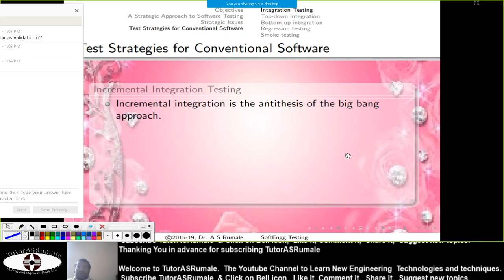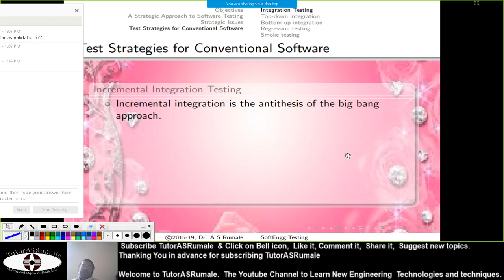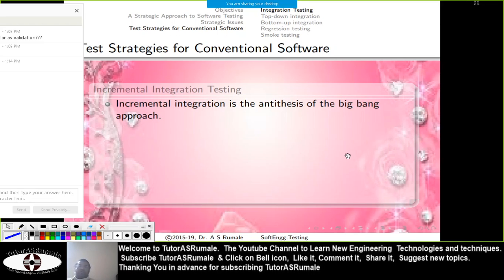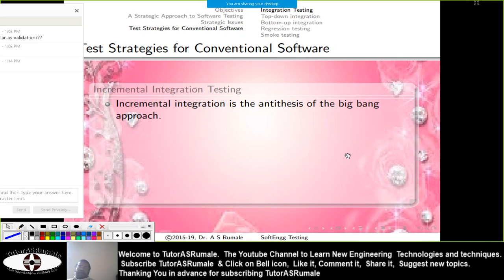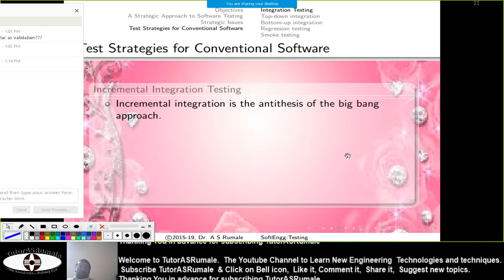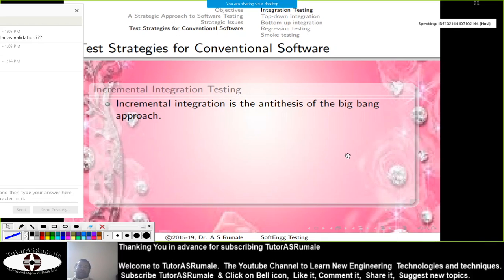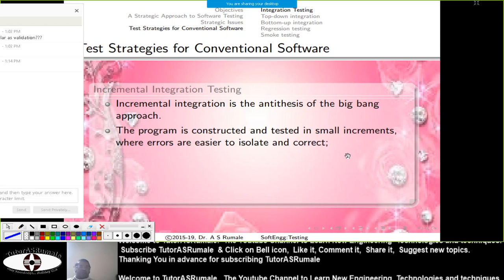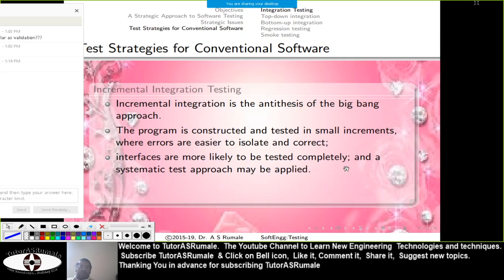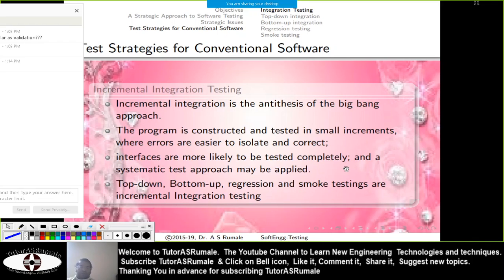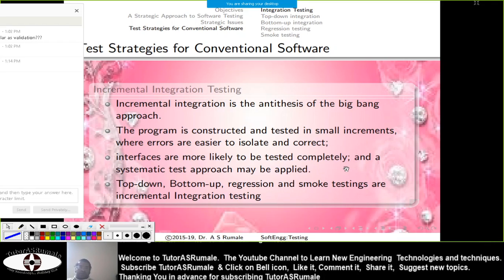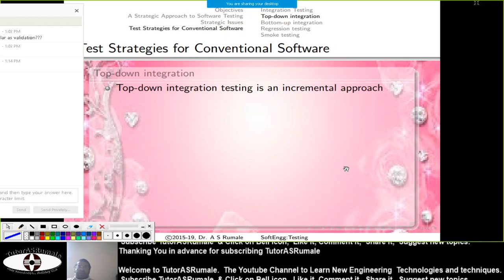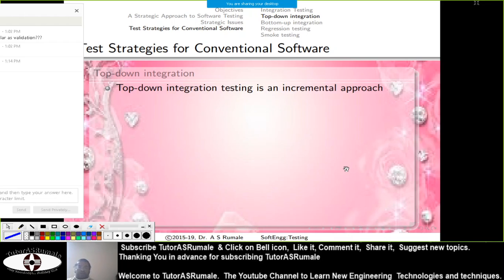Then there is the incremental approach of integration testing, which is always good, because it is an antithesis to big bang. So you are trying to do things in a simpler way, unit by unit. This approach constructs and tests small increments, and it always gives you results. There are different approaches for this integration: one is called bottom up integration, the other top down integration. So we see this.